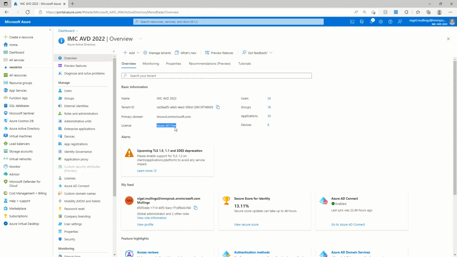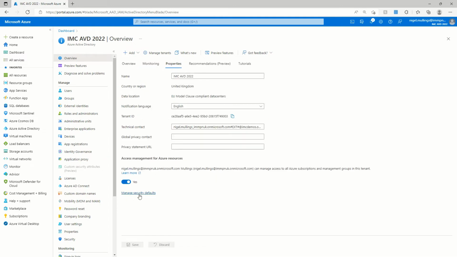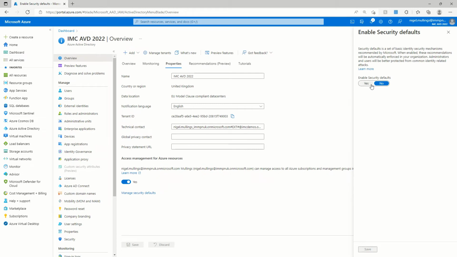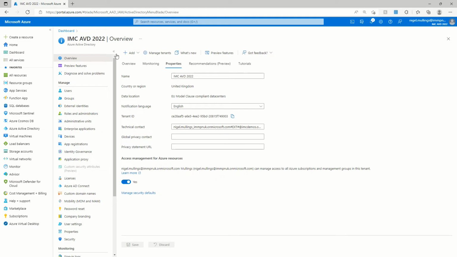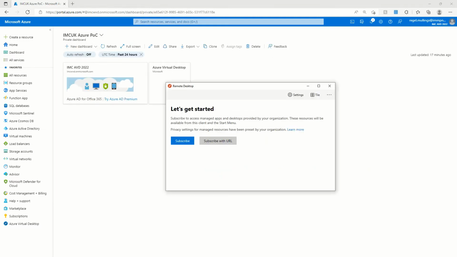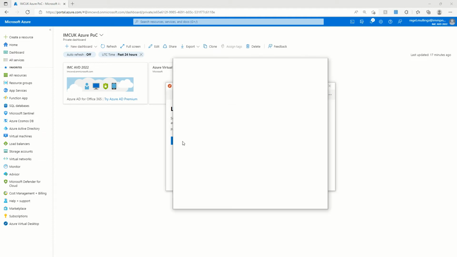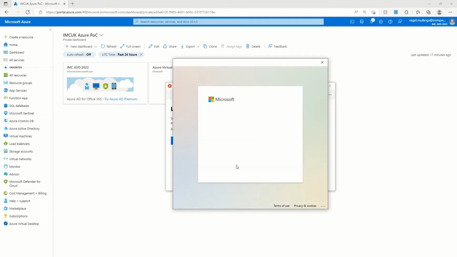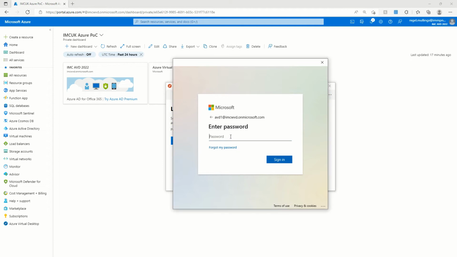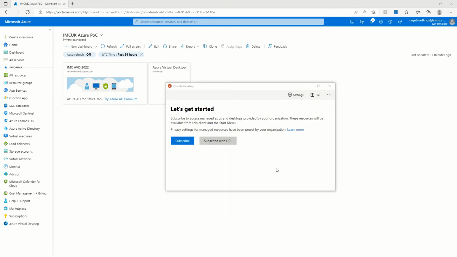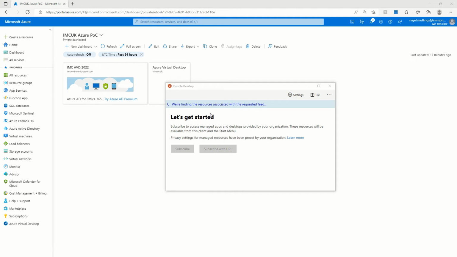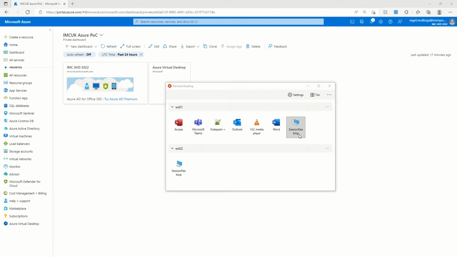Security defaults, which are part of the free tier, are under the properties of your Azure Active Directory. So if you go into properties, you'll see manage security defaults at the bottom here. And you can turn that on with a single click. And as I mentioned, I don't currently have that enabled. And what that means is when my users log into Azure Virtual Desktop using the desktop client, or any method for that matter, desktop client or the web browser, they won't be prompted for multi-factor authentication. So this is user one logging in using the desktop client without MFA. And straight away, without any further prompts, just using his username and password, he is available. You can see all the resources that are made available to him.